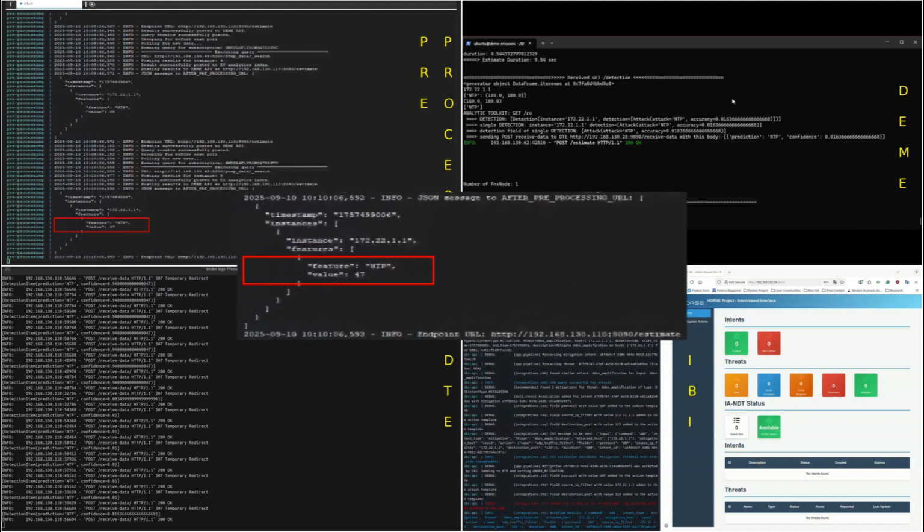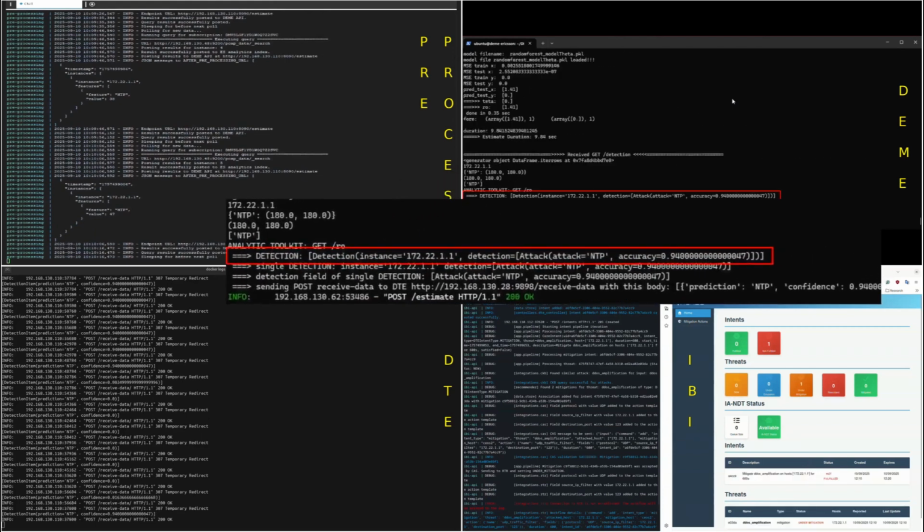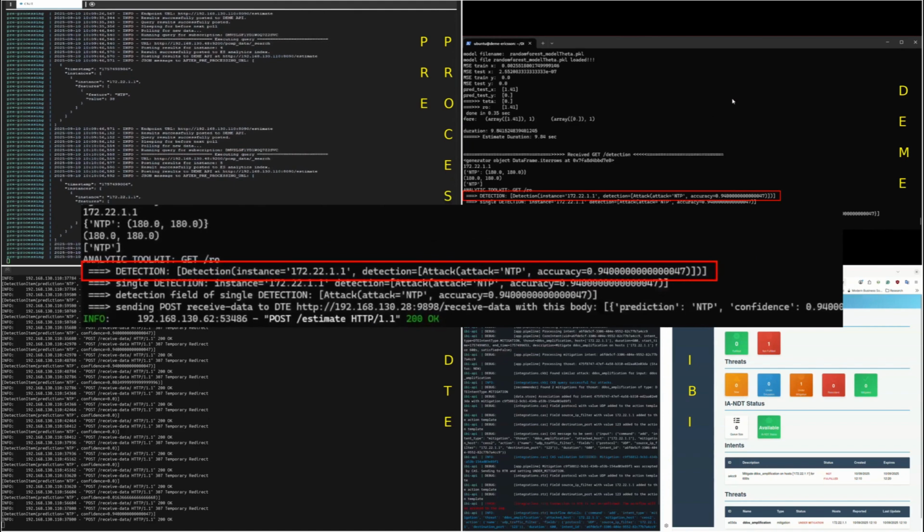In this red box you can see the log of the preprocessing component showing that it is sending to DEMI the NTP monlist packet counter for the NTP server, and the value is 47. DEMI is processing the received information through 2 hierarchical machine learning layers and, after a few seconds of computation, prepares the output for DTE, visible in the red box. DEMI has detected the attack, with the accuracy spiking to 0.9, a value that effectively indicates near certainty.